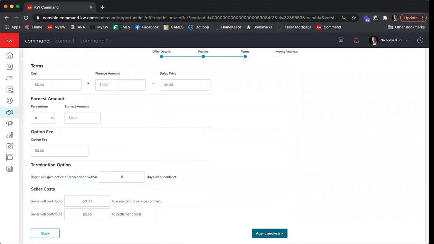Click terms, and now we'll be able to fill in the information about the sales price. So let's say they are going to use $50,000 cash for the down payment, and they're going to finance $350,000, it's going to do a sales price of $400,000. So this is the information that you get off of the financing contingency.